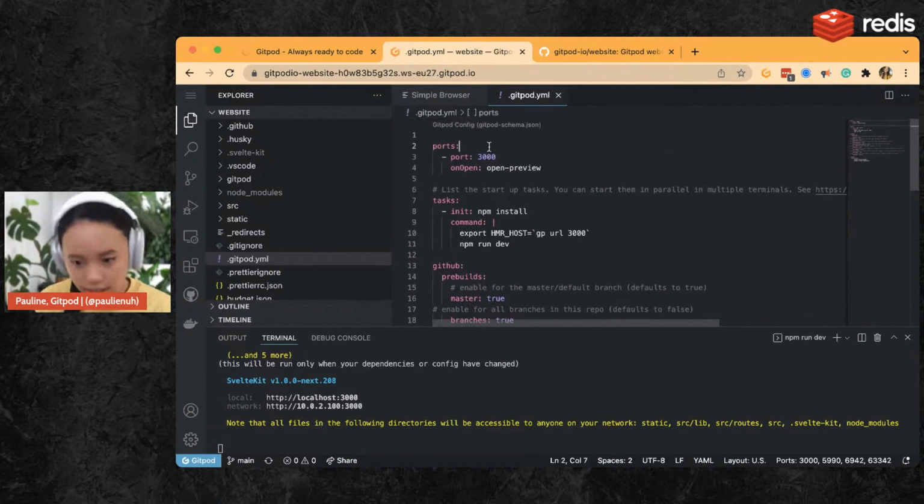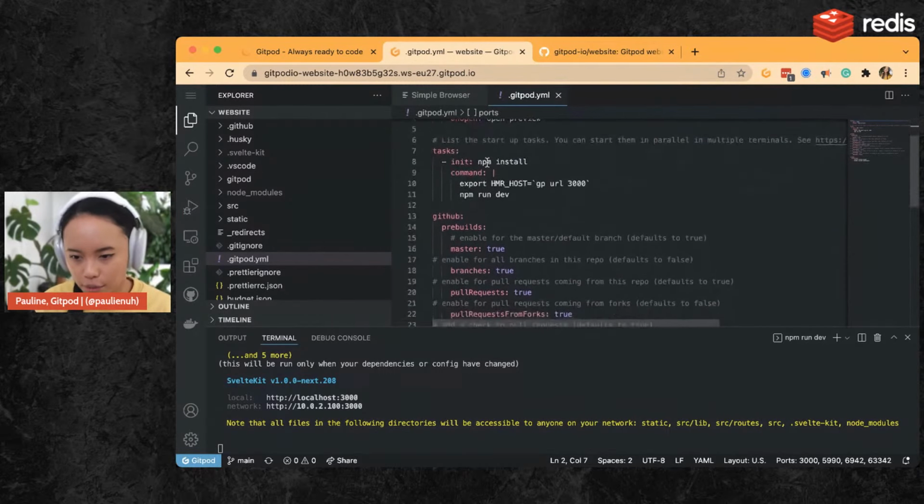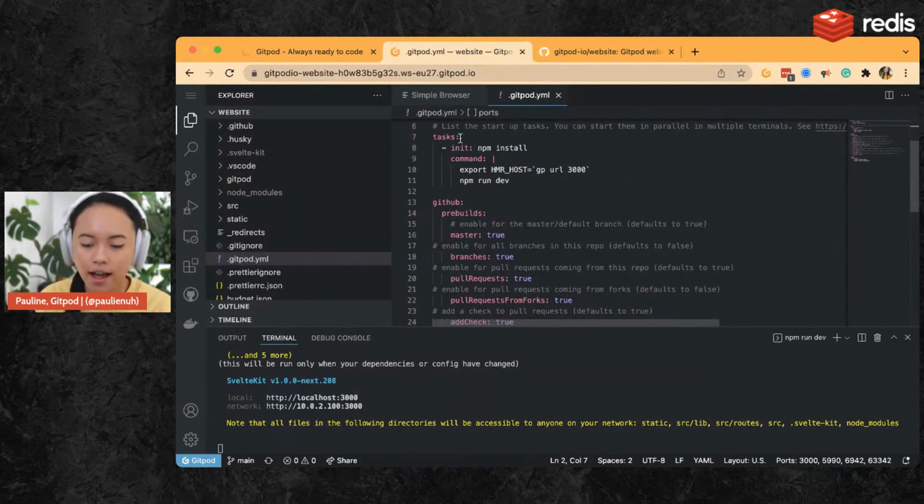So in this case, I'll just skip over the ports for now, but we've got these different tasks. And this is documented in our Gitpod docs at gitpod.io/docs, so you can have a bit more of a read if you want to go into more detail. But essentially, as you can see here, it has startup tasks. So once a Gitpod workspace opens in this repo, it initializes it by doing an npm install. The reason it does an npm install is it needs the dependencies for this project, which is a Svelte project. So that's the init phase.